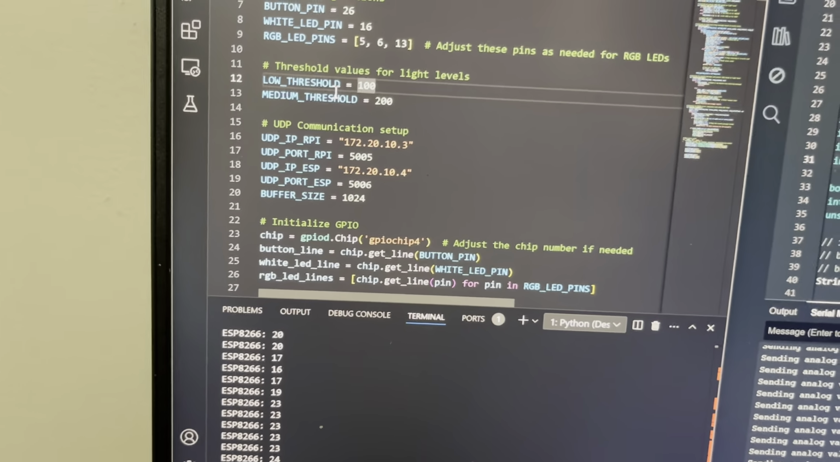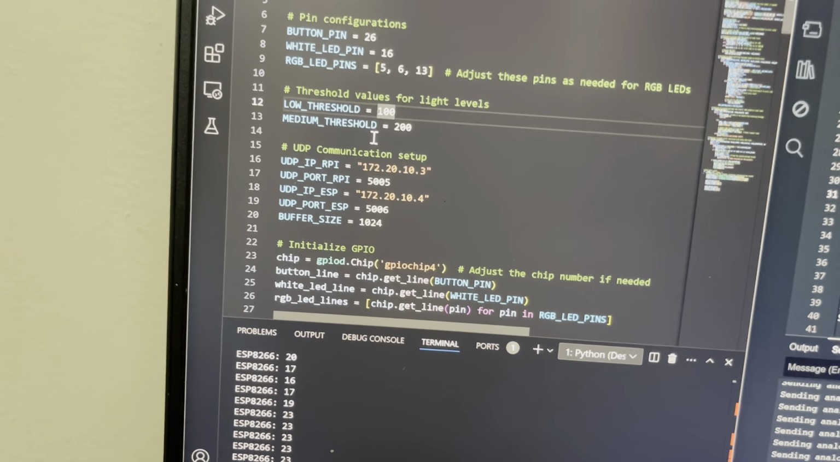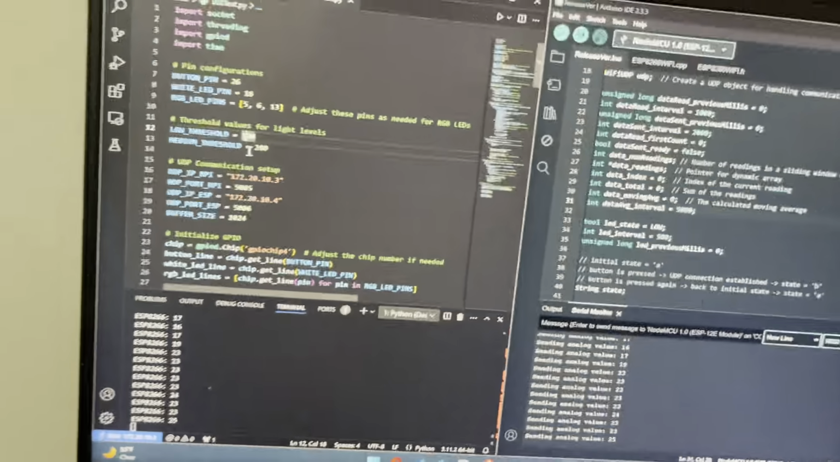Now we go with the RGB features. So my low threshold is 100 and my upper threshold is 200. Now the analog value is below 100. That's why we only have one RGB LED on.